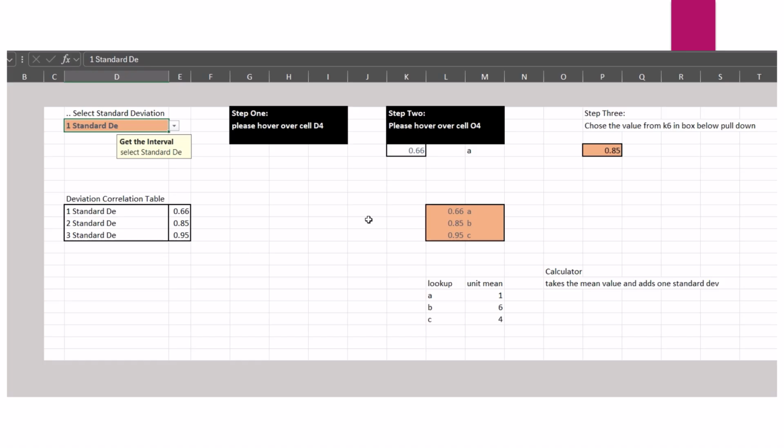Again, when you look at step 2, we are hovering over this cell here, and it's in cell P4, and it's talking about confidence intervals. I have an 85% confidence when I use 2 standard deviations that I will capture 85% of the population.